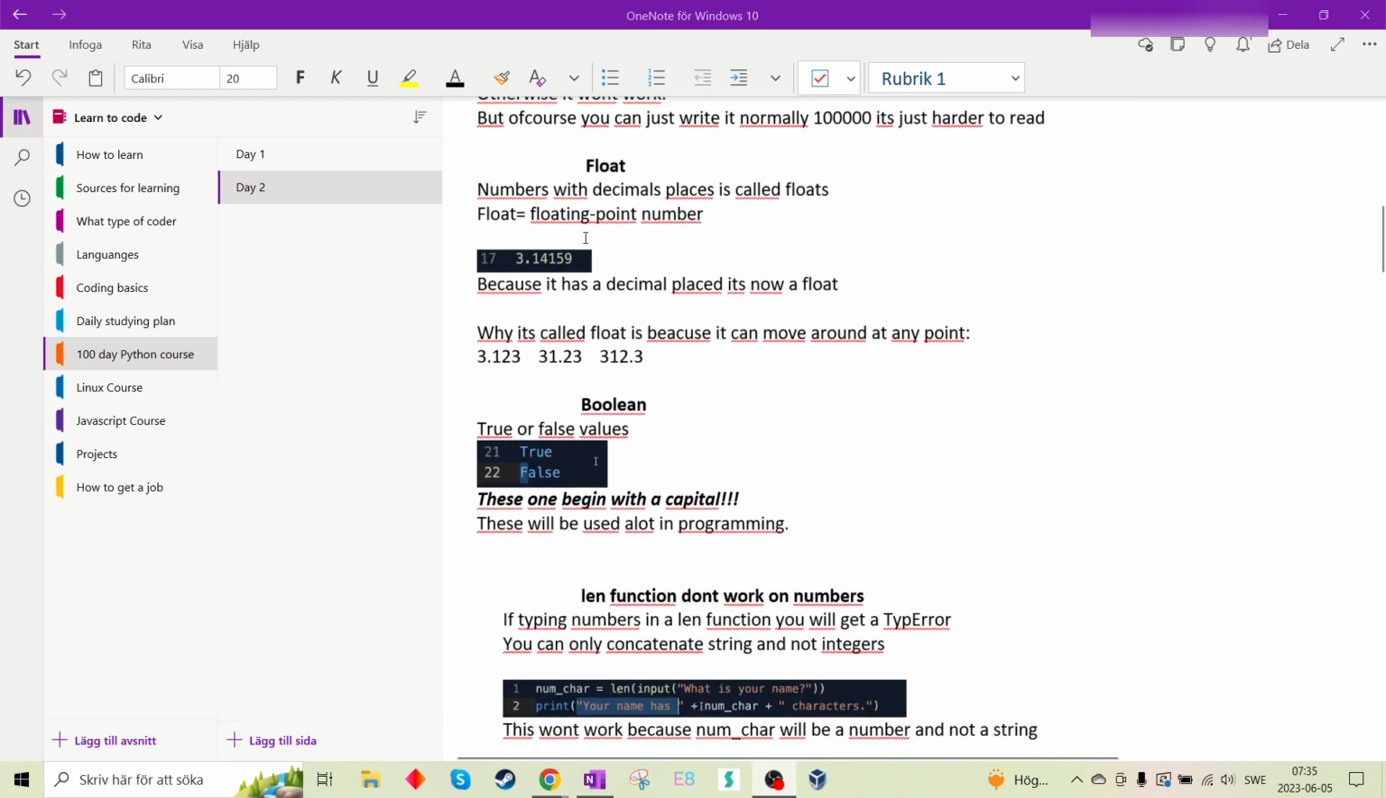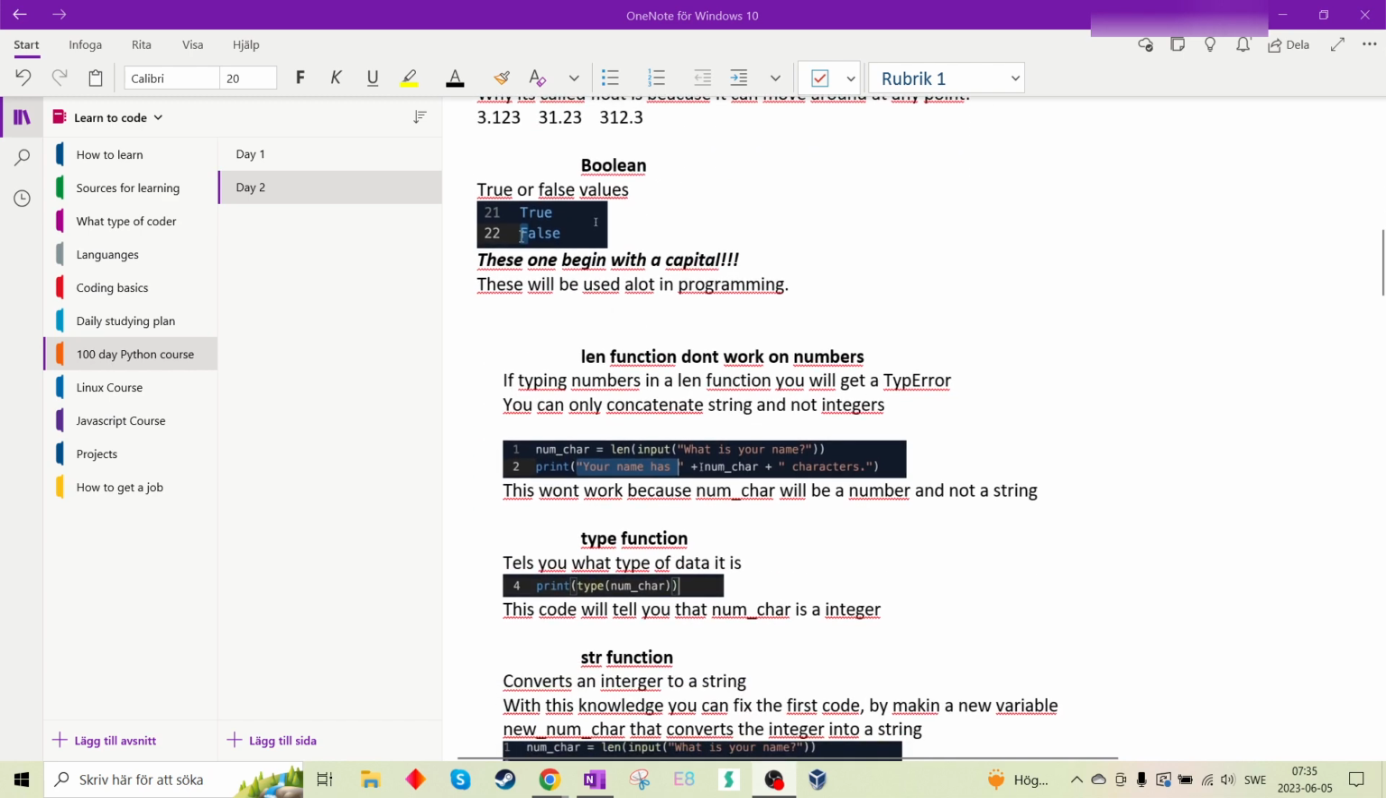And floats are numbers with decimals. It's called float because the decimal point can float around anywhere within the number. The boolean is just true or false, and it's one of the few things in the code that actually needs a capital letter.